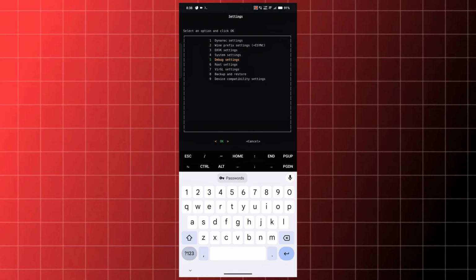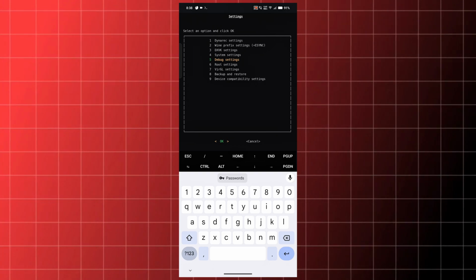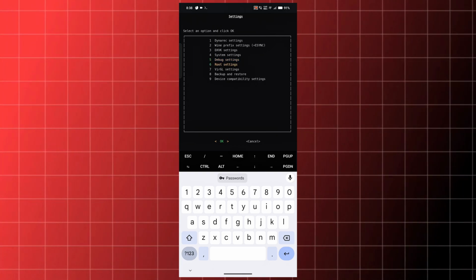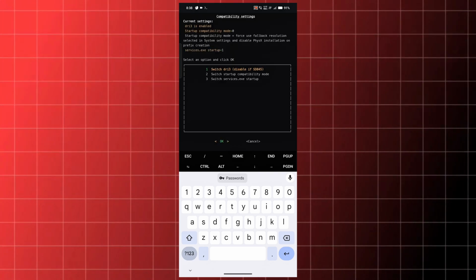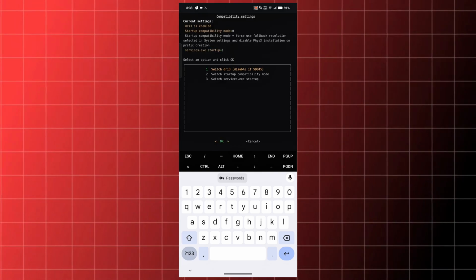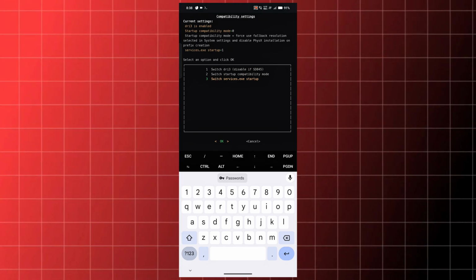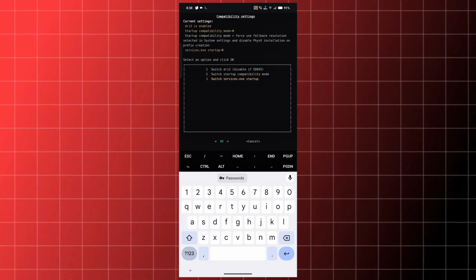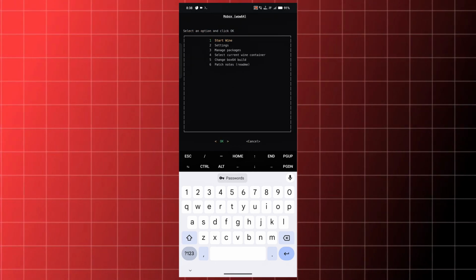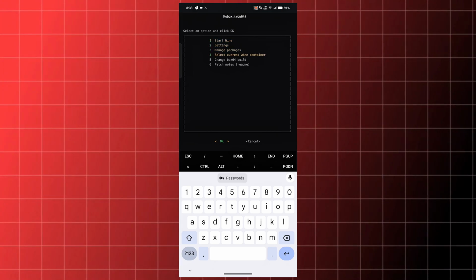Then you need to select the ninth option, device compatibility settings. Click on OK. After that, you need to select the third option and click on OK. After that, simply go back and select here container wipe, select wine container.